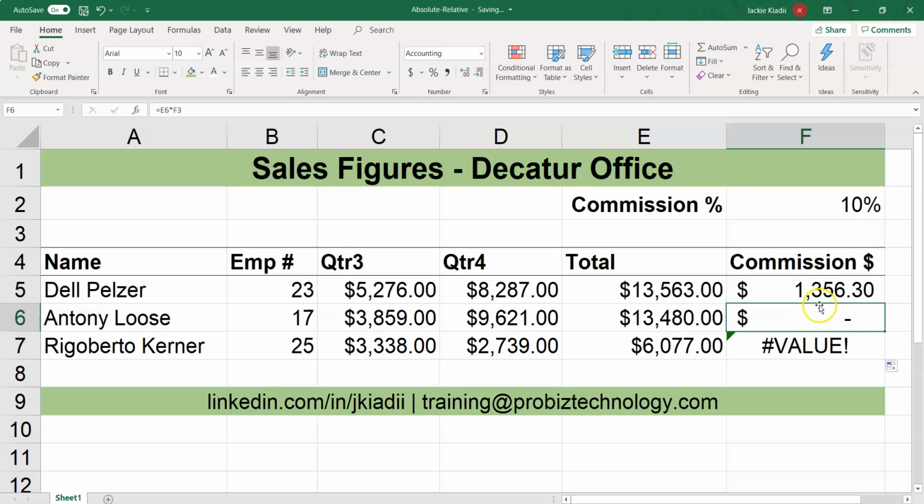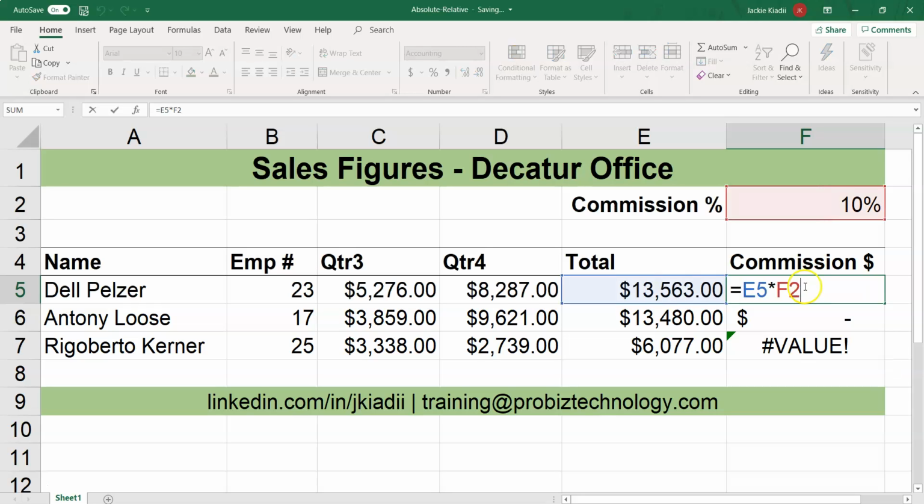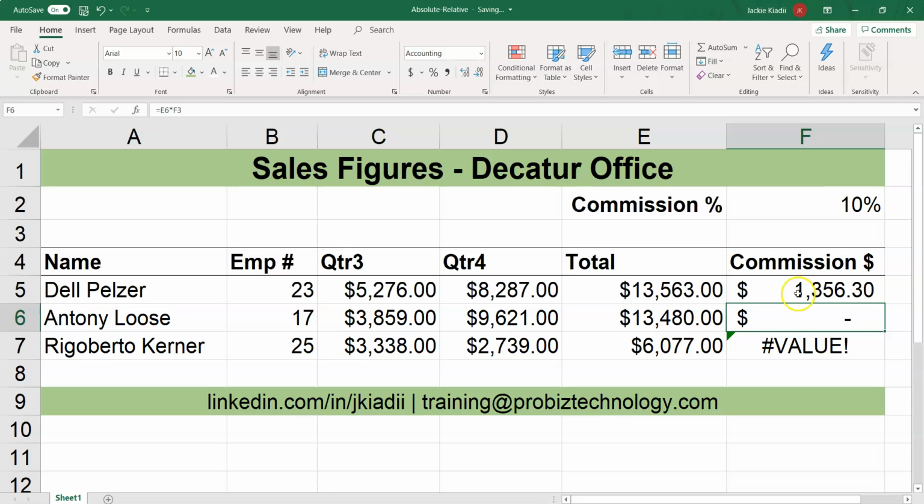you know what this problem is. It's because our original formula had a relative reference rather than absolute. So typically you will come in here, go to the original formula, and you would change this to an absolute reference, like so. Now when you copy it down, all of your formulas are okay.